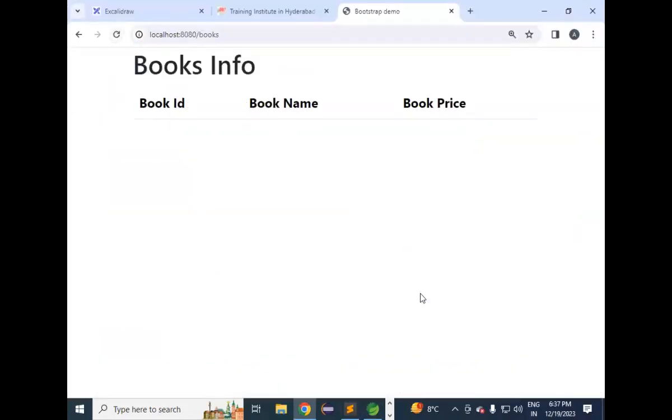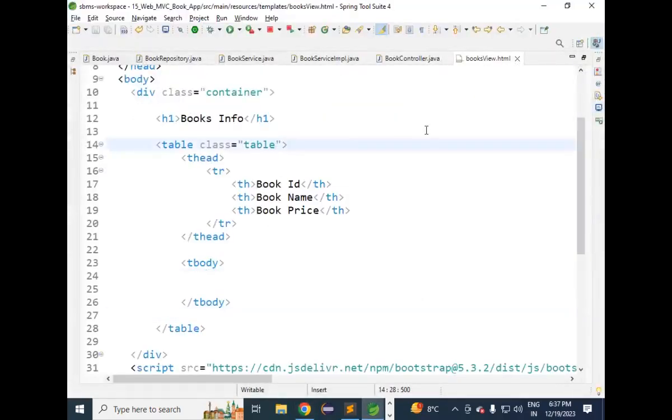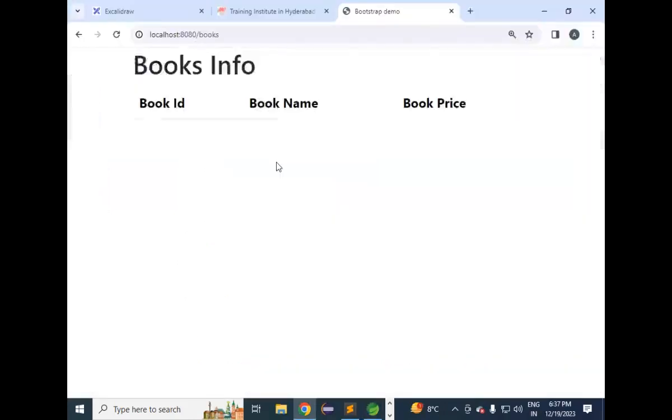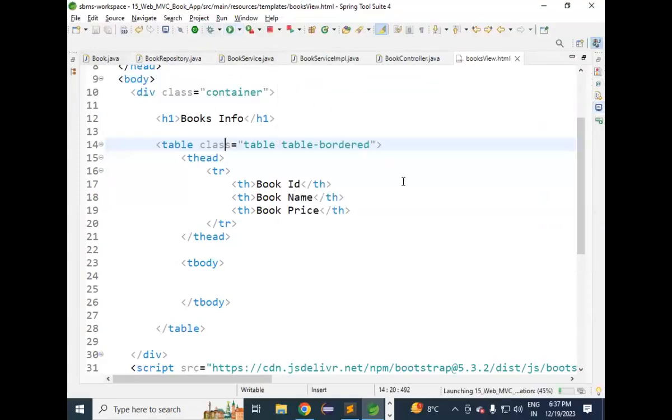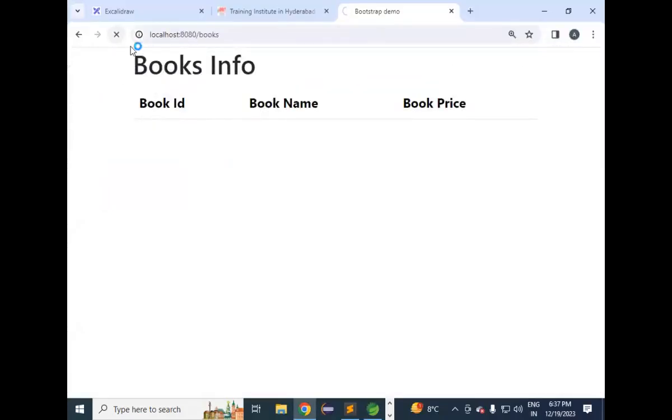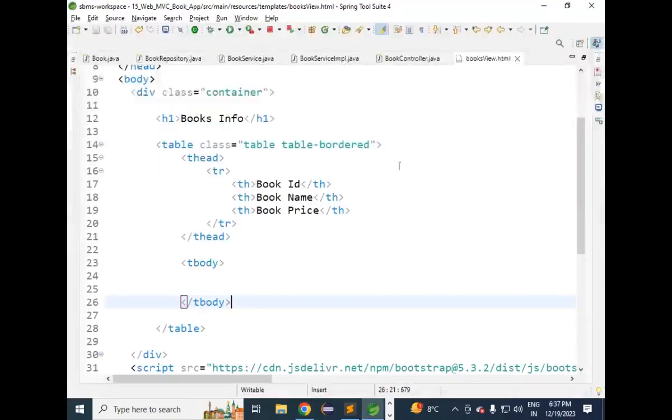Yeah. Now the look and feel is changed. Next one, table class is equal to table, then I will give table-bordered. Some class will be available for that. Yeah. Now the table is having some border. If you want to change the style of the table also, you can give stripes. So line by line, alternate lines will be highlighted. Now, so fine. We are able to display the table.